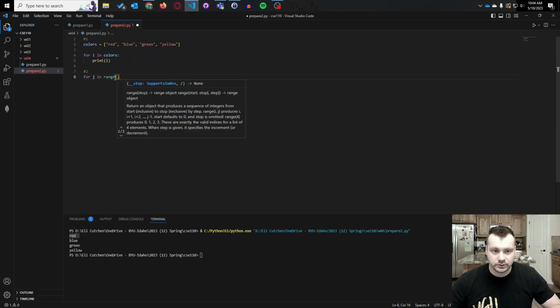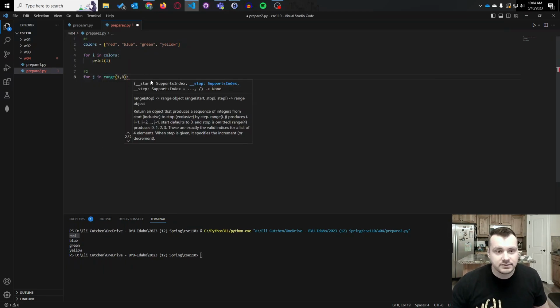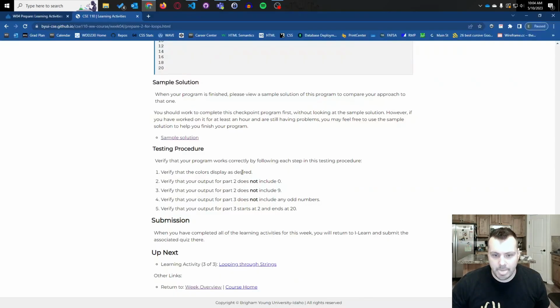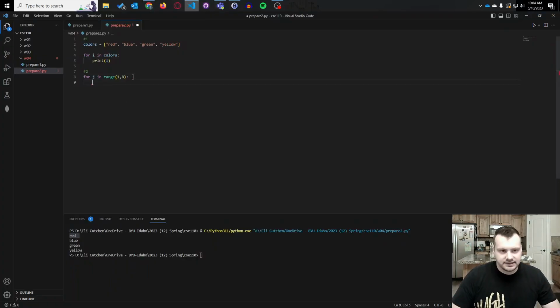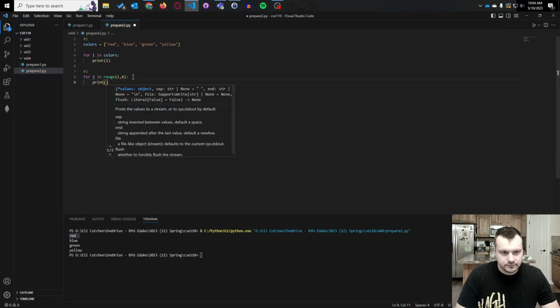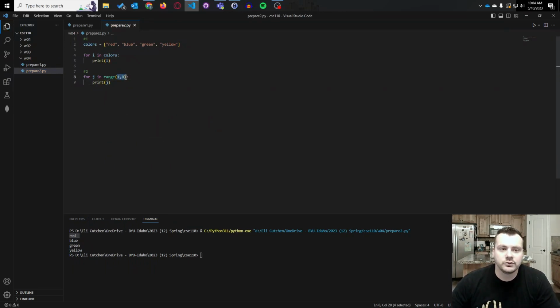Now, range, with the parentheses around it like this, looks through a range of numbers. So if I put 1 to, was it 8? Did they say 1 to 8? I can't remember. Yeah, 1 to 8. Okay? So you do 1 to 8, and then down here you just say print j. Simple enough. This will now go through this range of 1 to 8 and just print whatever the number is.